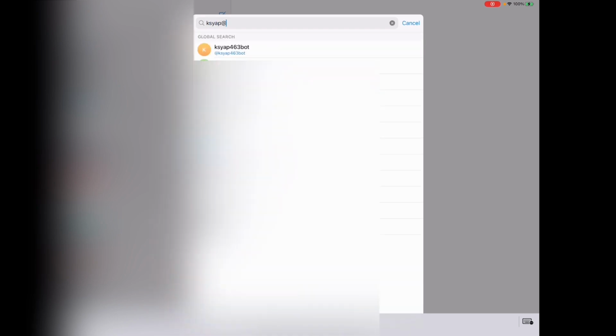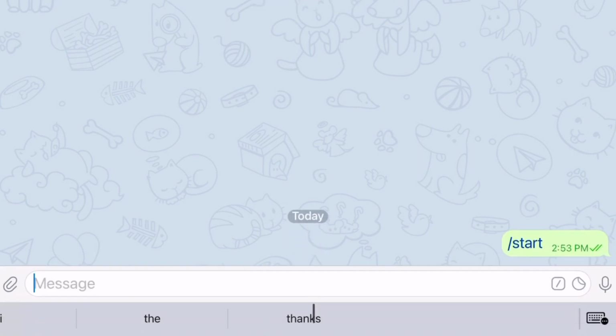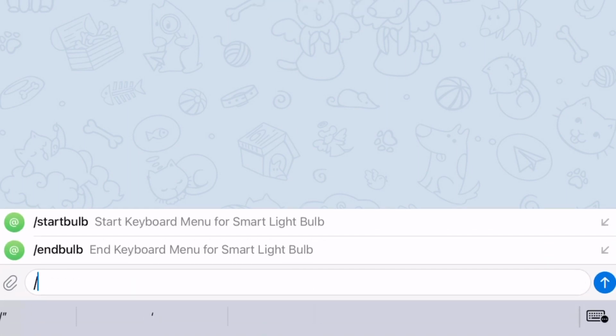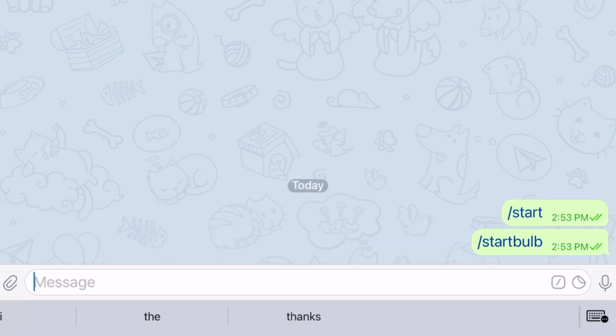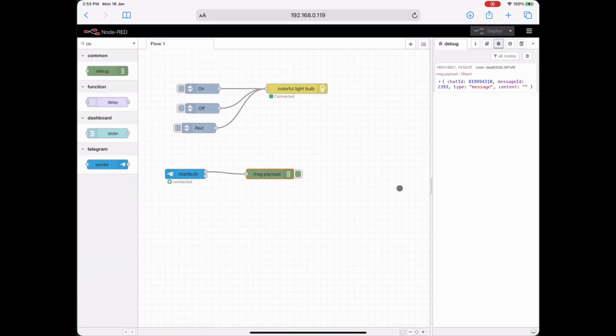Okay, this is the new bot. Let's start chatting. If I type /start_bug, you will send a message. At the end of the video, I will show you how I get the / command predefined. Now, as you can see, under the debug here, it received something.